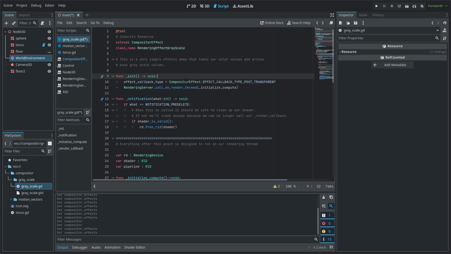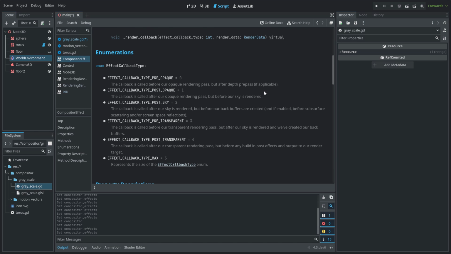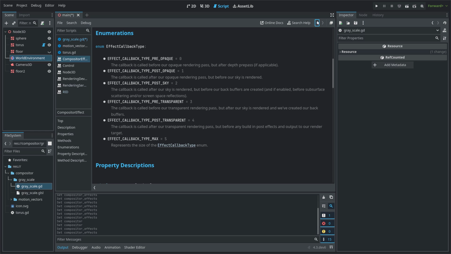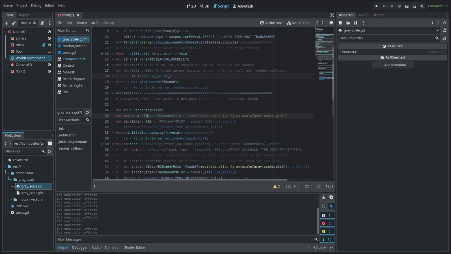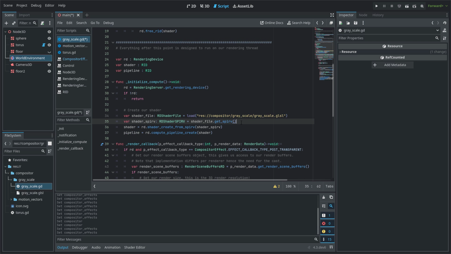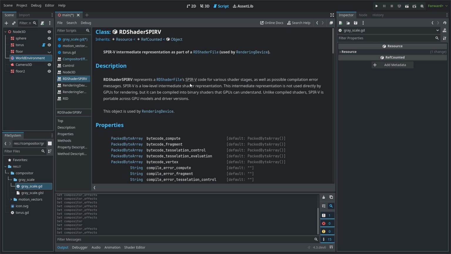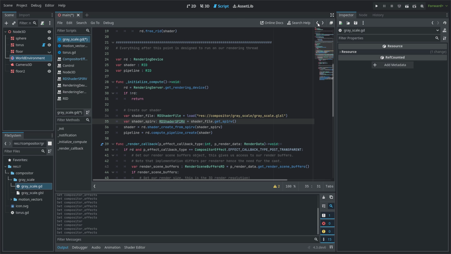Now, we start the compute shader, and here we choose the rendering phase. It can be any of these listed here. So I'm going to write a comment, initialize the rendering pipeline. This line frees resources that we will create later. And these are some variables for the compute shader. And this file is the shader SPIR-V. That is a low-level representation of the shader, and it can be compiled into binary shaders.